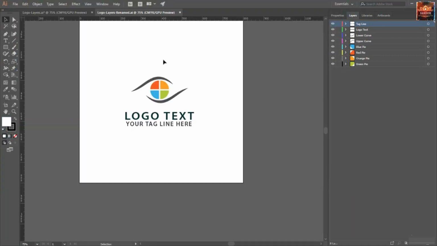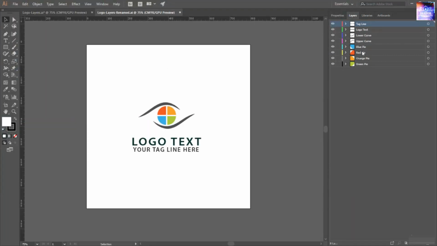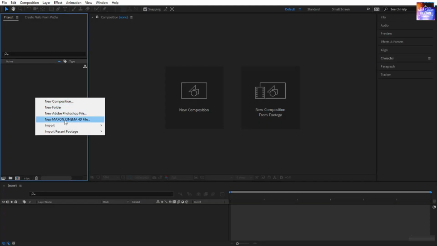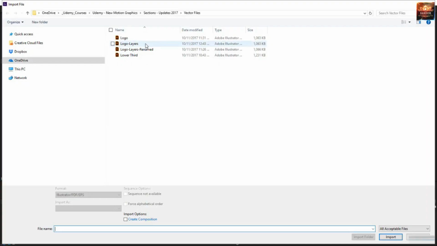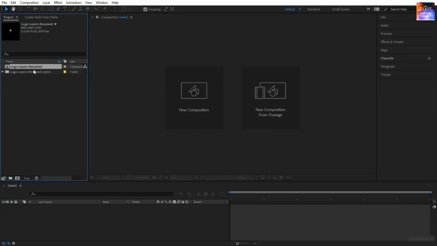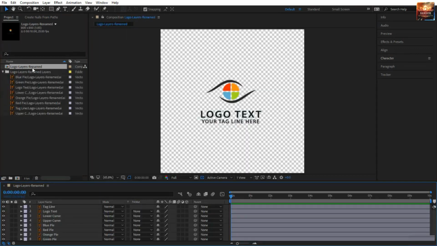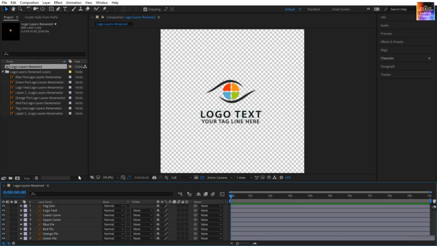And you notice here we have now renamed all the layers and we have grouped them in a productive way. And you can take them now to After Effects. Here you are. We right click, we say import file, and let's take the renamed layer. Of course, we want it as a composition, and we say import, and you have now all your layers very well renamed. You can start working on them.